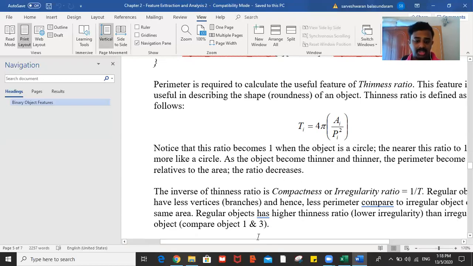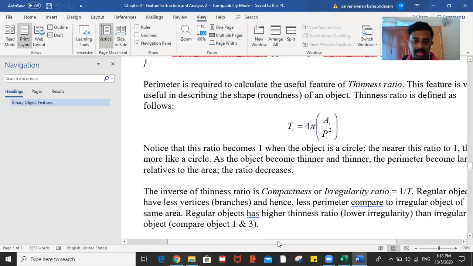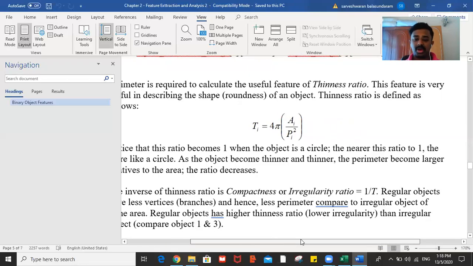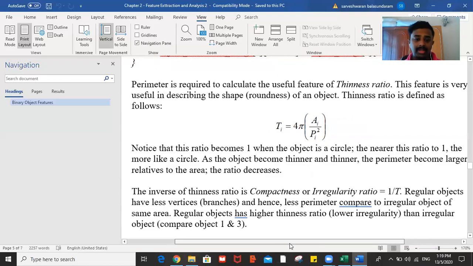And if you see the ratio part, how do you tell whether it's round or rectangle? As the object becomes thinner and thinner, the perimeter becomes larger relative to the area, and the ratio decreases. So basically, as the object gets thinner and thinner, the perimeter becomes larger relative to the area, and the ratio will be decreasing.